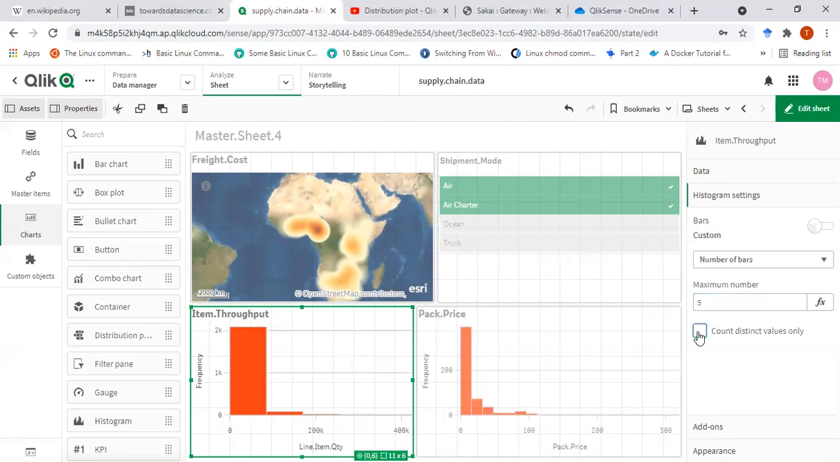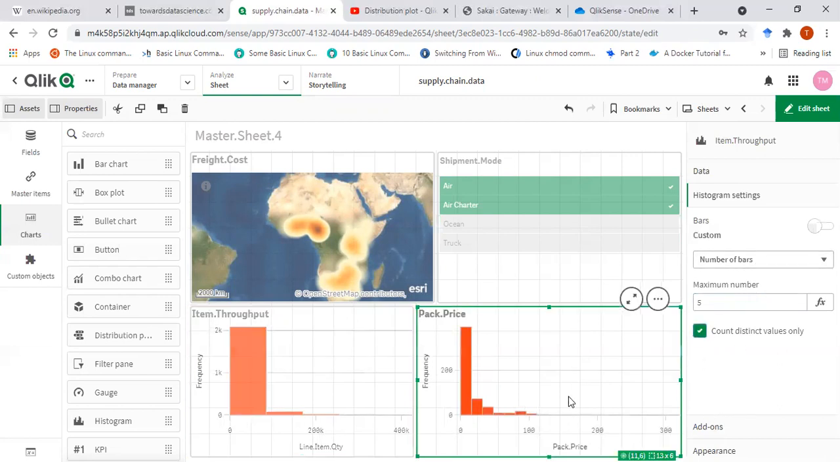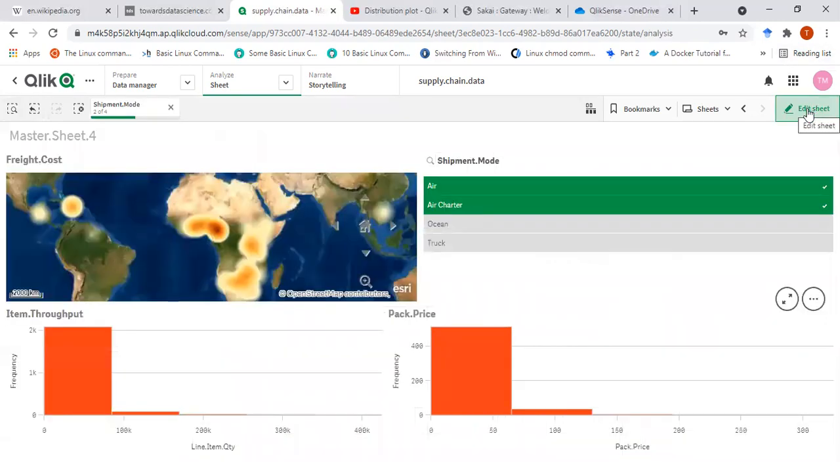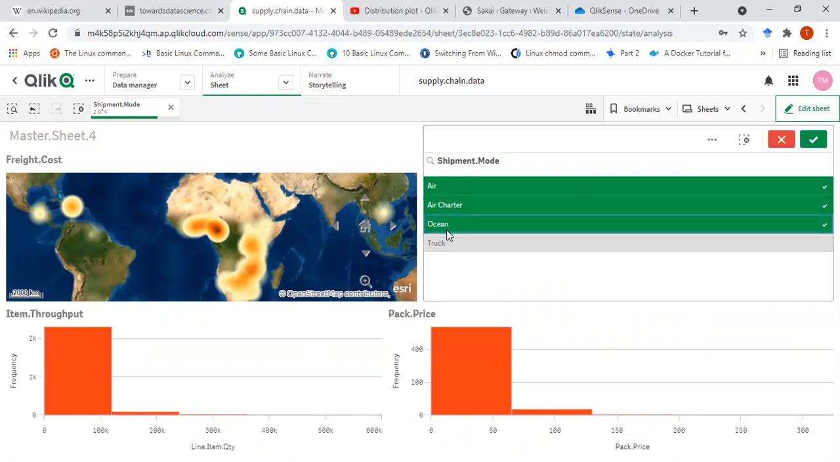Probably also the range. That's not going to make a difference here. So let me just put 5 as well. I want this to be more distributed. So I think the previous one was better, but in any case, you can see the distribution of the item throughput or the line item quantity and the pack price with respect to the different selections that I make here.